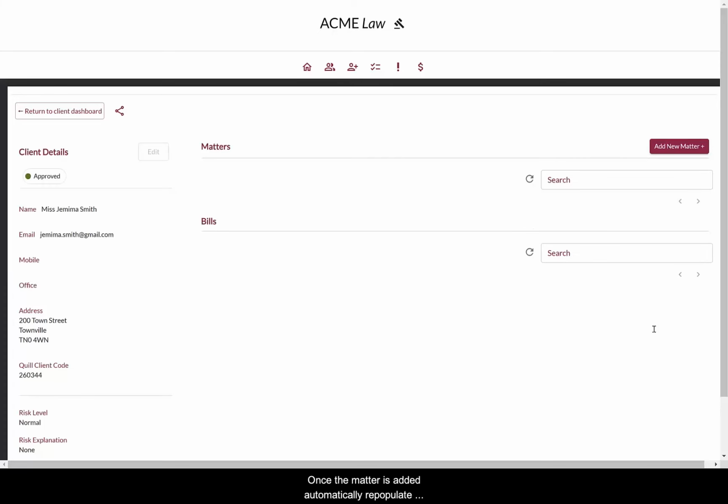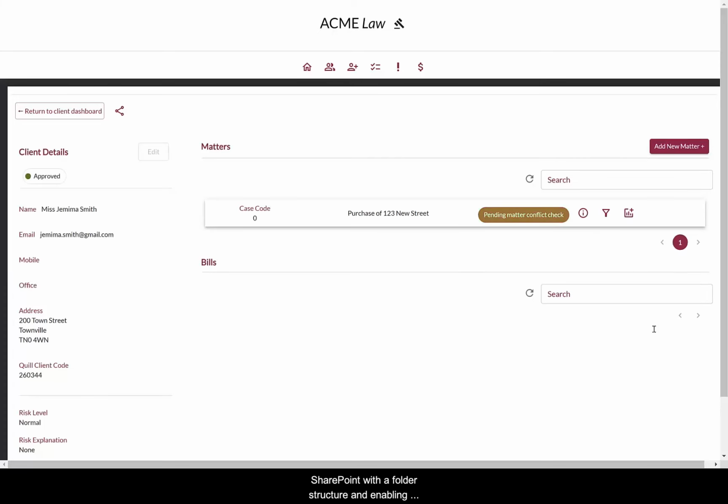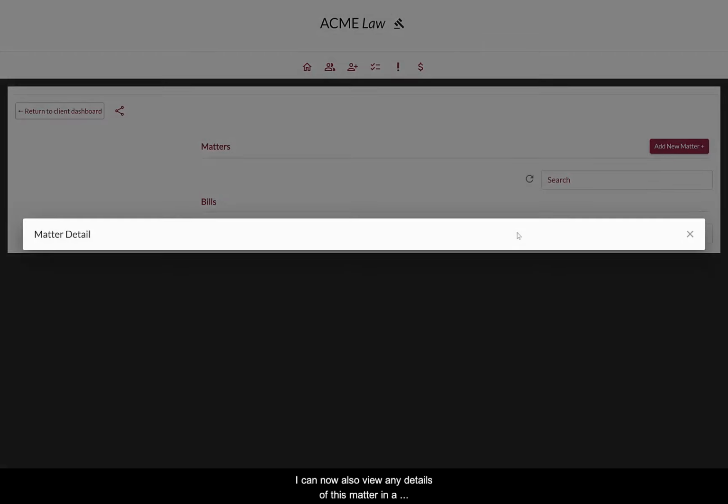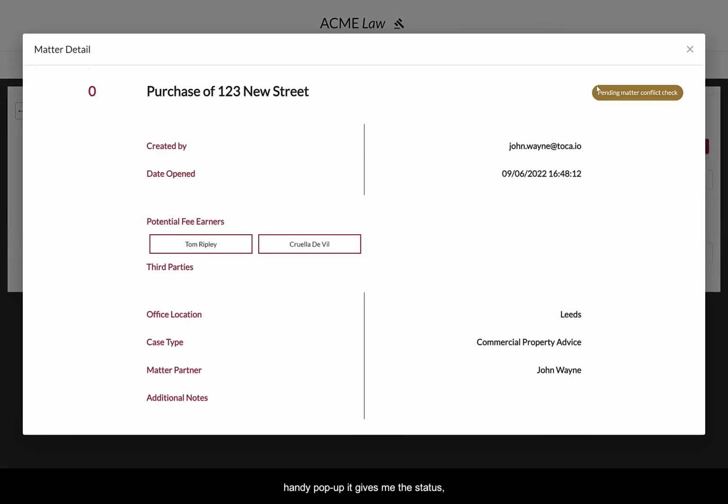Once the matter is added, it automatically repopulates SharePoint with a folder structure, enabling lawyers to add case files to that matter, and you can see that the matter is now pending a matter conflict check. I can also now view any details of this matter in a handy pop-up that gives me the status, who the partner on the file is, when it was opened, and any additional fee earners, as well as other pertinent information.